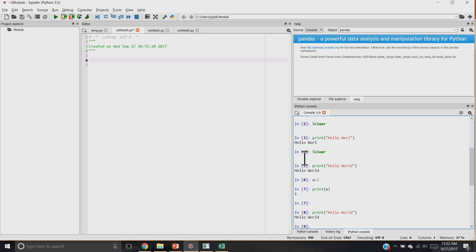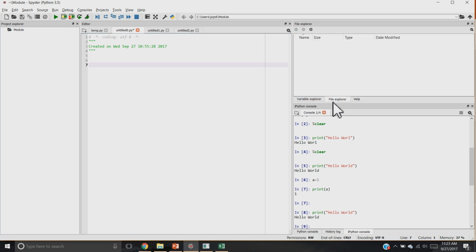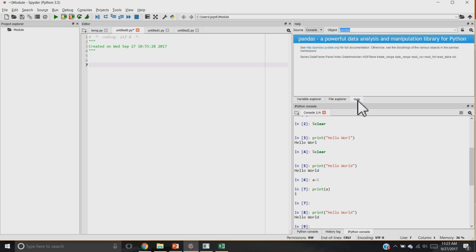Now we could actually write most of the codes in the code editor rather than using the console, so that you can actually have a visual inspection of the codes while we are executing them. On the top right, we have 3 tabs. We have the Variable Explorer, we have the File Explorer, and we have the Help tab.